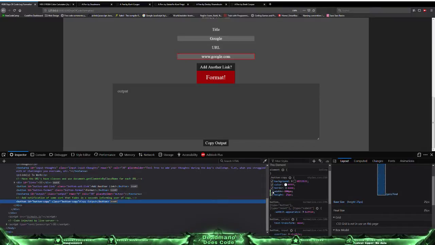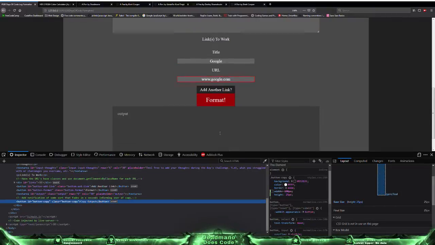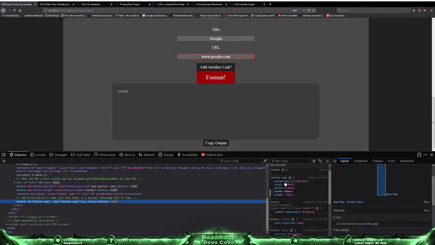Actually, I don't even have to add the width. Why am I adding width again? I could just add the height. The width should automatically add, so I think let's skip the width. Except for obviously the format.